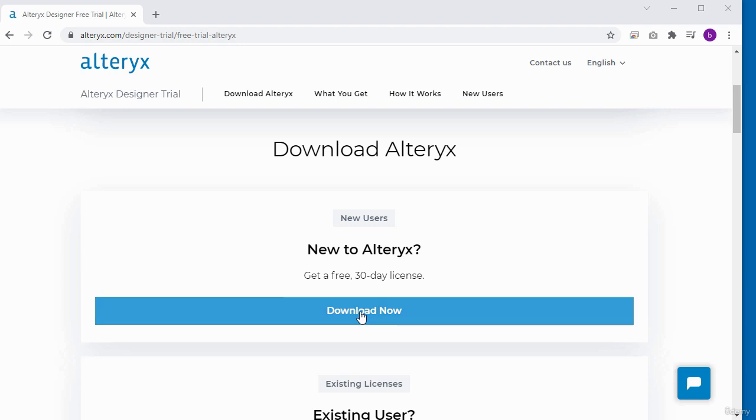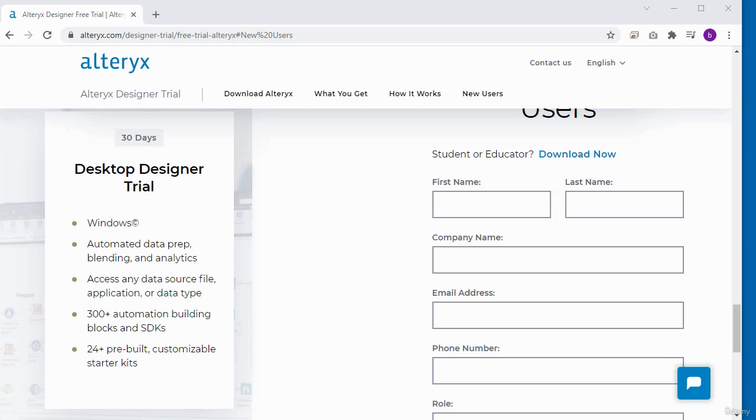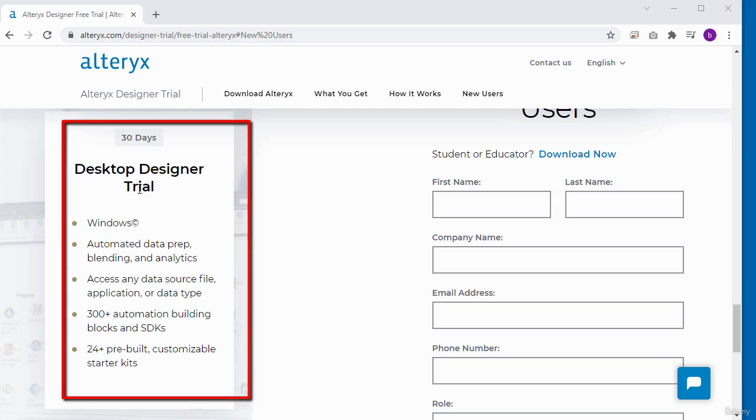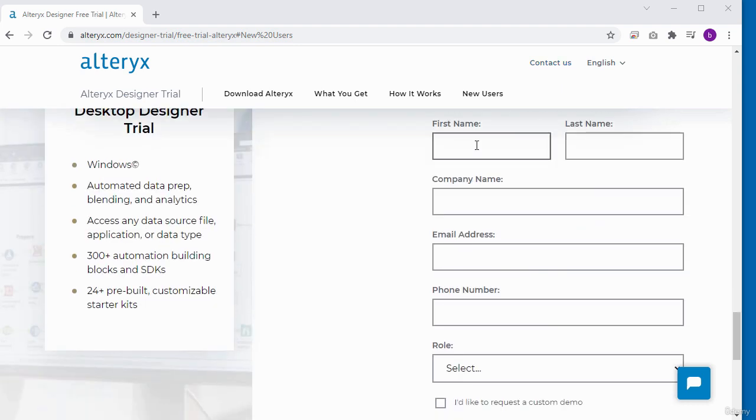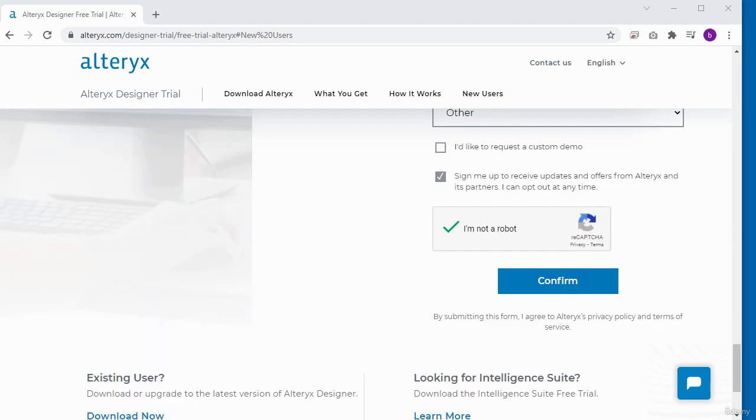So I'll click on the download. This will give me a 30-day free trial. So I click to download. For 30 days, it tells you on the left here, you'll have access to the desktop designer, and it tells you what you can do. Before you can download the software, you need to complete the form on the right. Once you've entered all your details in the form, just click on the confirm button.